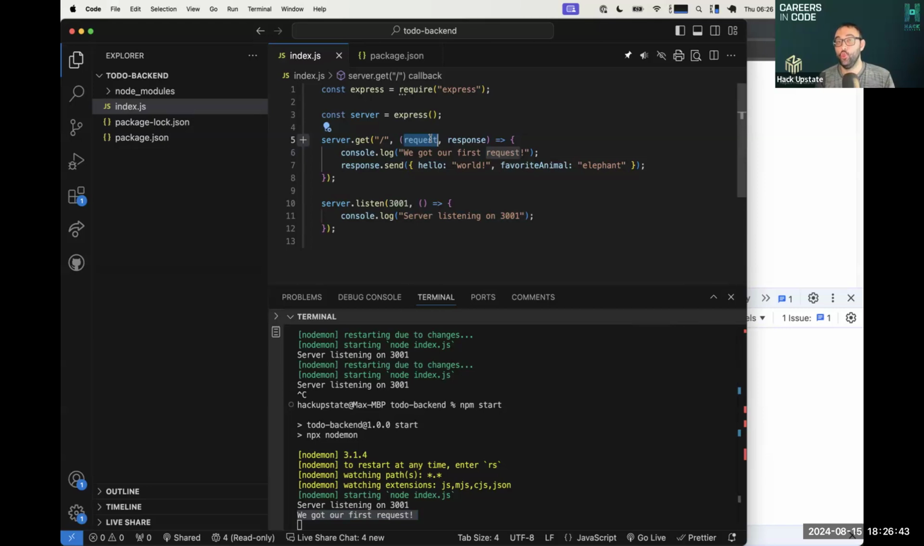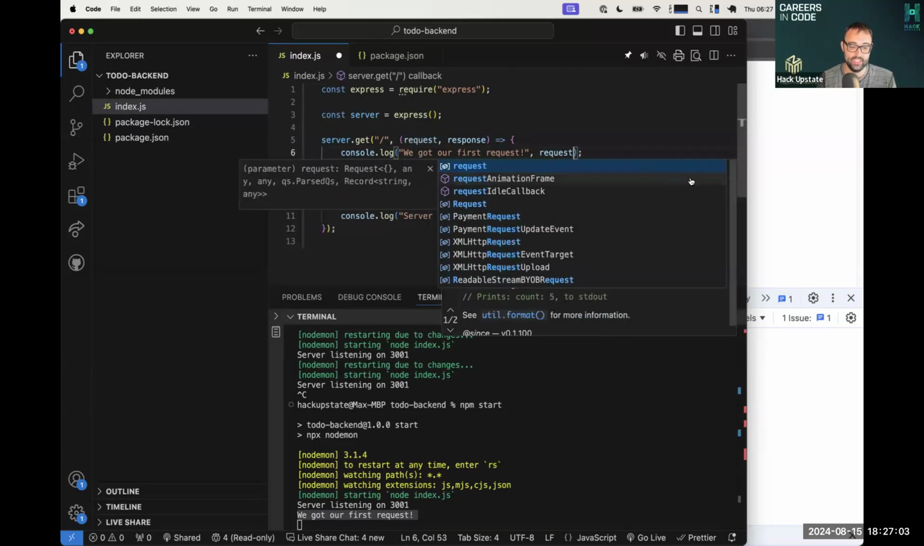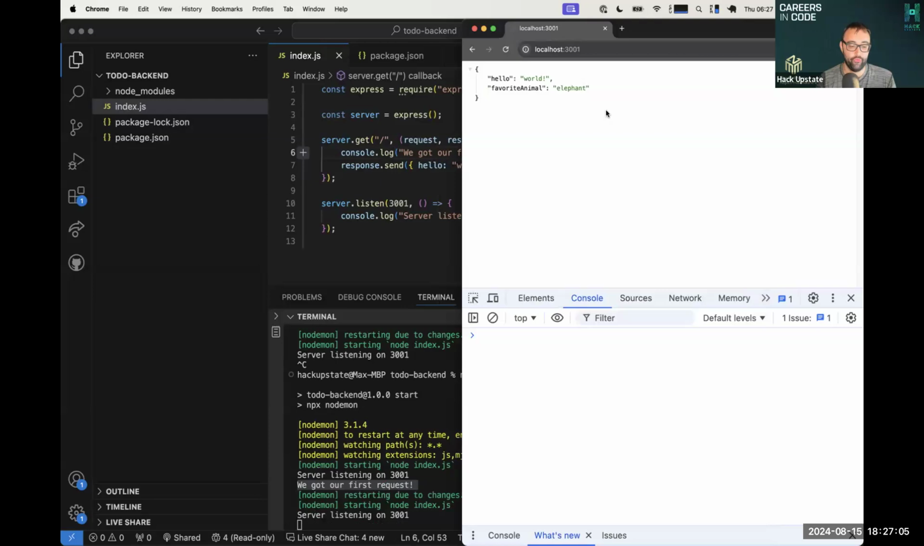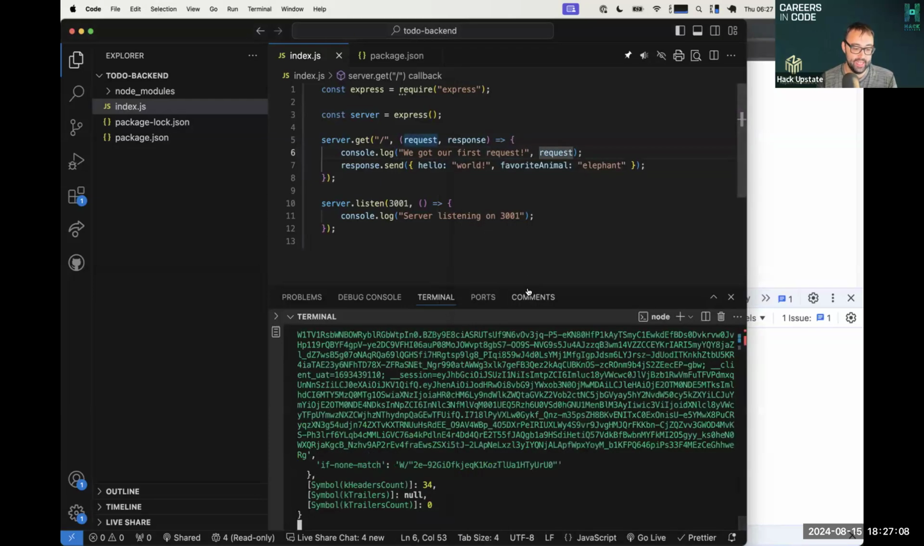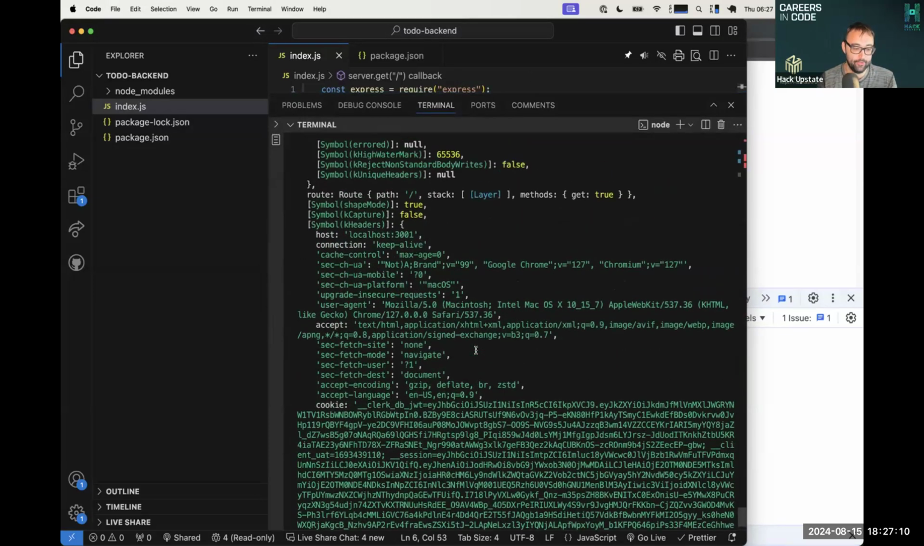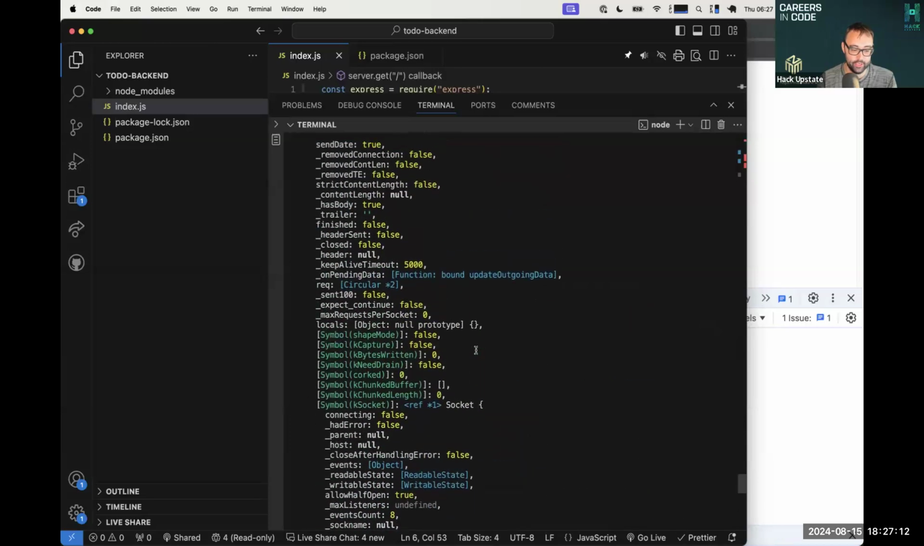Because we're not using the data in the request yet. All we're doing is saying, no matter what the request is, no matter what happened, just send back the response, hello world, favorite animal, elephant. So if we actually change our console log here and add in the request itself and refresh our request, you can see a ton of information comes out in the terminal.